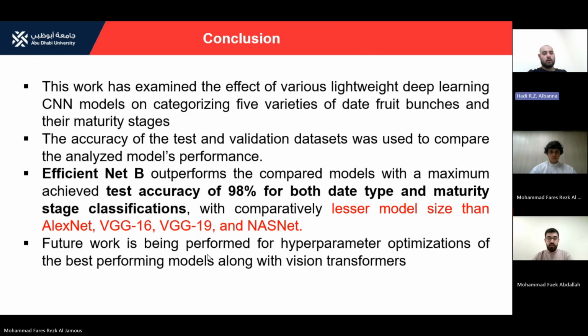Finally, for our future work, we are planning to optimize the hyperparameters even more to get much better results, and use multiple vision transformers for better accuracy.